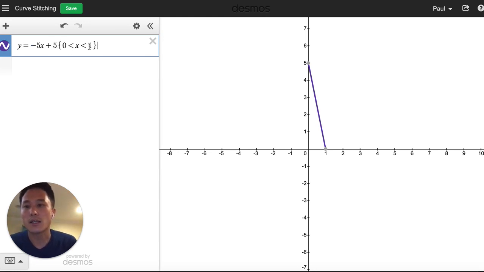What this does in Desmos is it applies this domain to your equation. And now if you look at the graph, you'll notice it cut off our line so that it's just the segment that we want between an x of 0 and an x of 1. Let's do one more together.